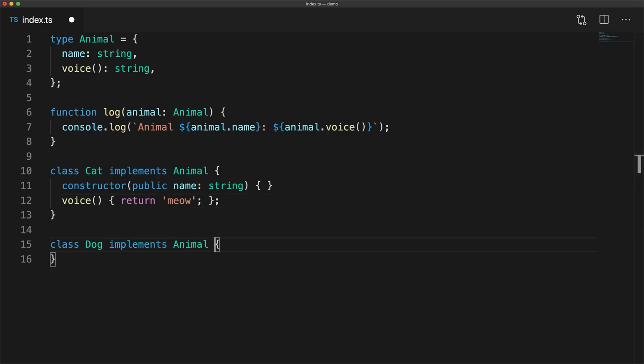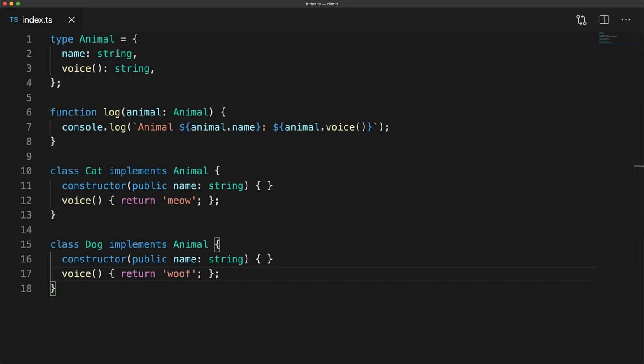And now we can repeat the same process for the dog class, adding implements animal, noticing the error message, and then providing the members that are highlighted by the error message. And now, since no errors are being highlighted by implements animal, we can rest assured that instances of cat and dog can be used at any place where an animal is required.